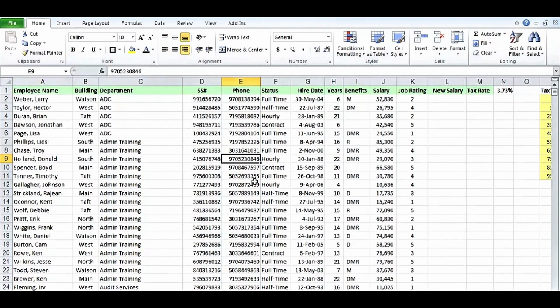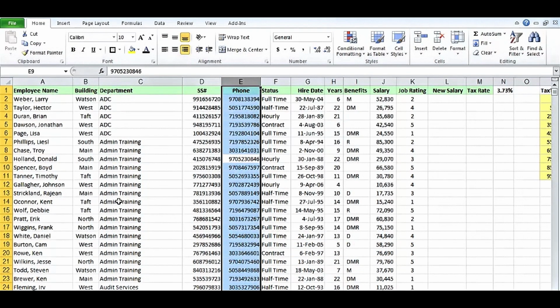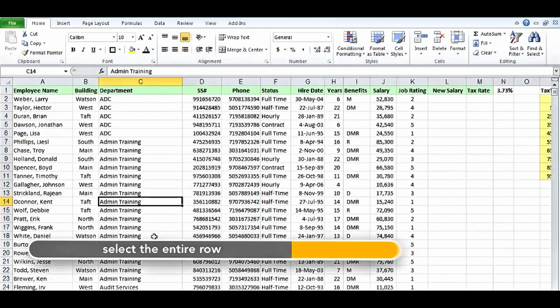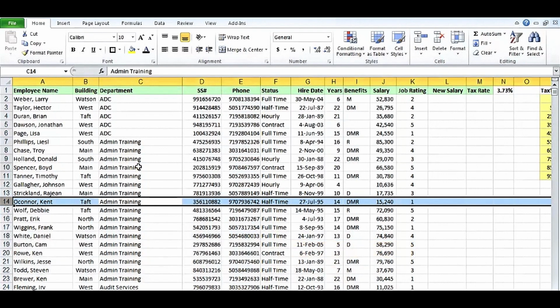We could easily click the column, that's probably the best way, but at other times, Control Spacebar selects the current column, and depending upon where the data resides and where the active cell is, there might be other times when you want to select the current row. Shift Spacebar. At other times, though, we want to select actual data.